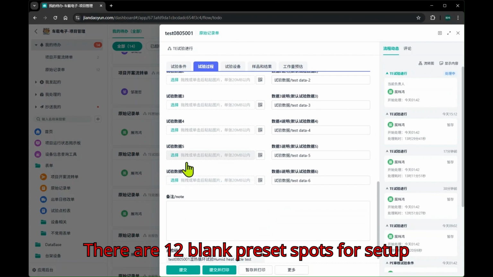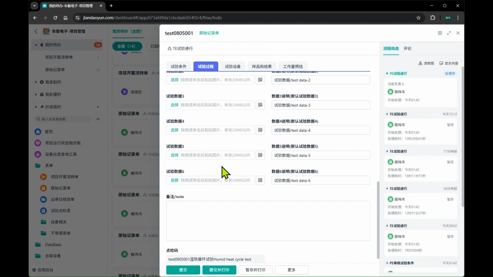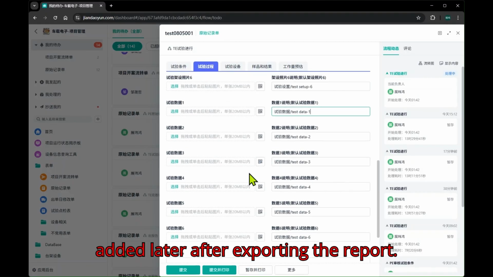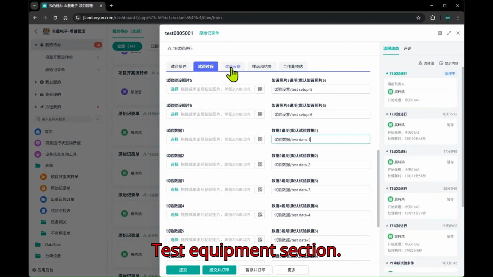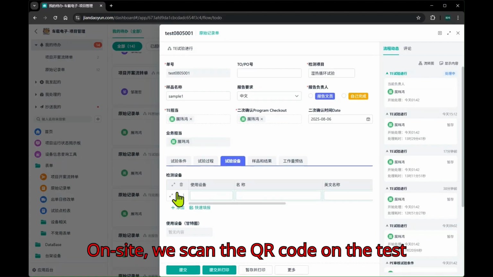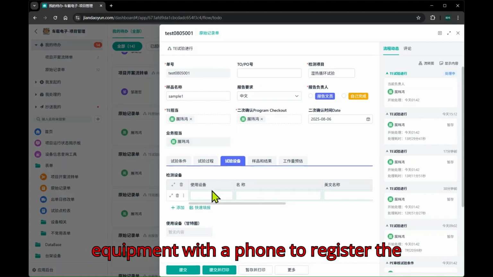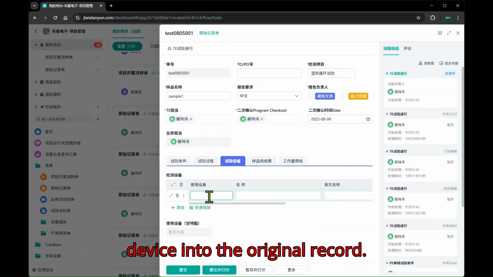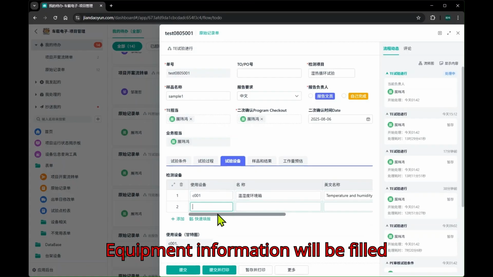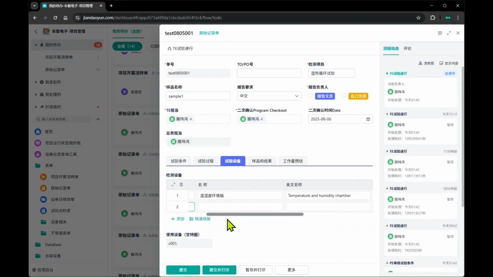There are 12 blank preset spots for setup and data. If there are many photos, more can be added later after exporting the report. Test equipment section. On-site, we scan the QR code on the test equipment with a phone to register the device into the original record. Equipment information will be filled automatically.